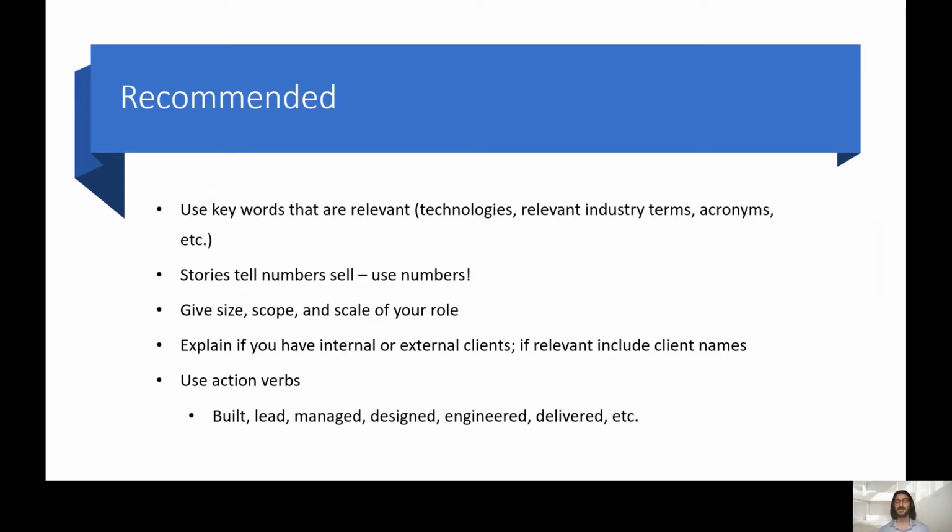Last but not least, for recommended is make sure to use action verbs. So built, led, managed, designed. You want to really try and highlight what did you do in those roles.